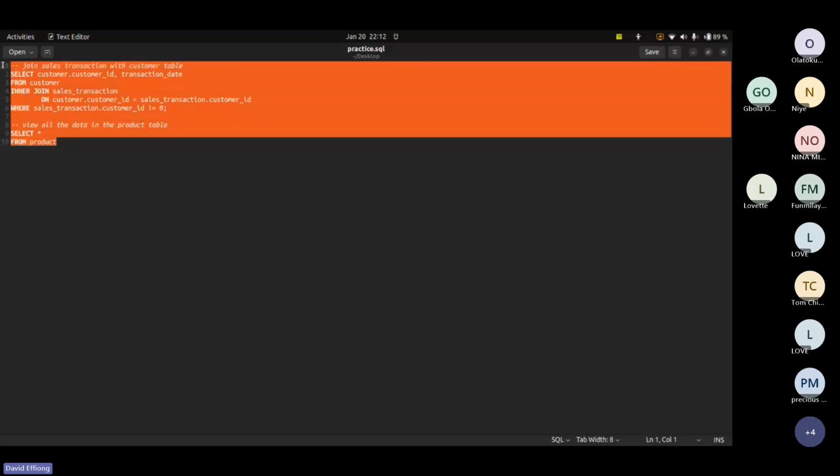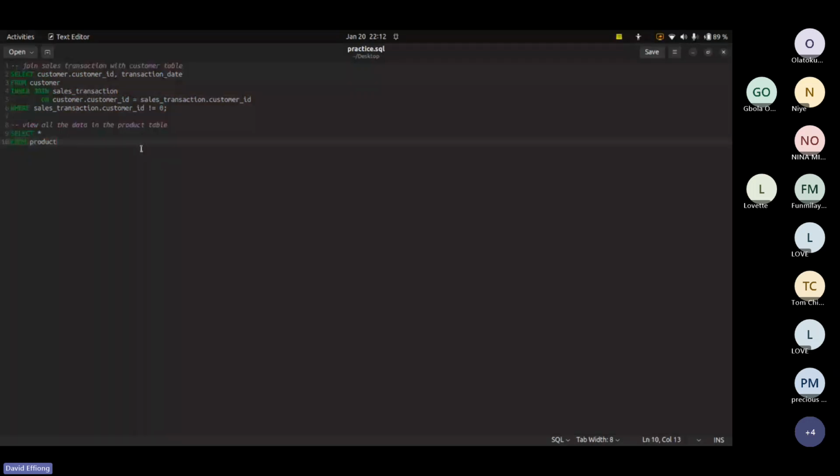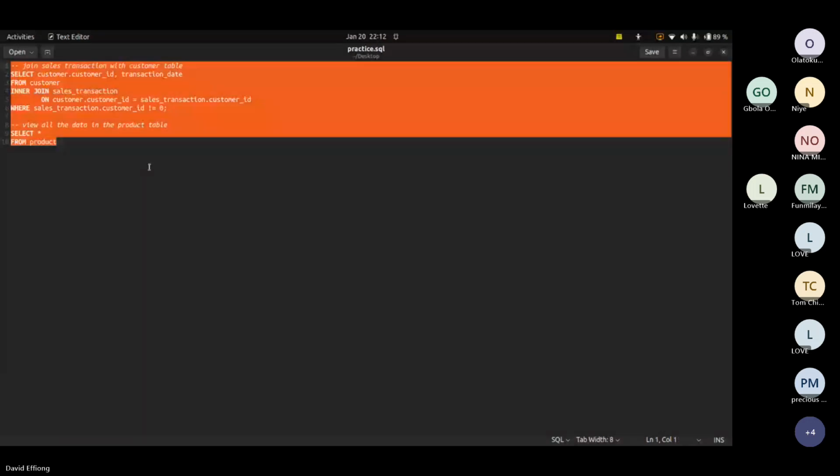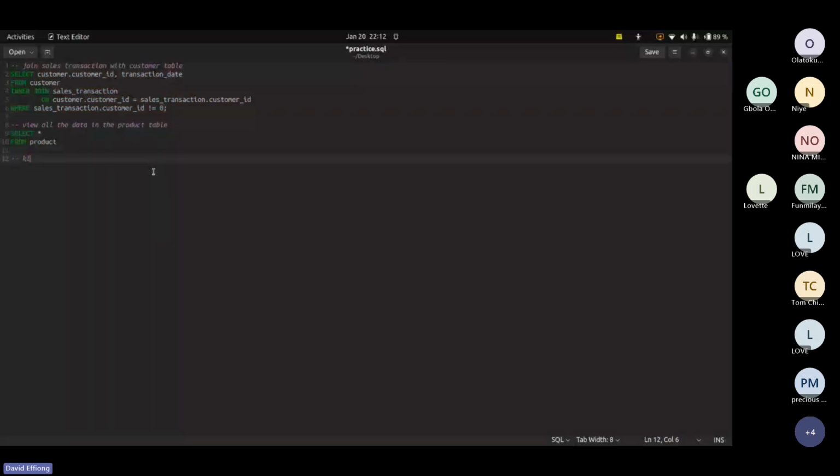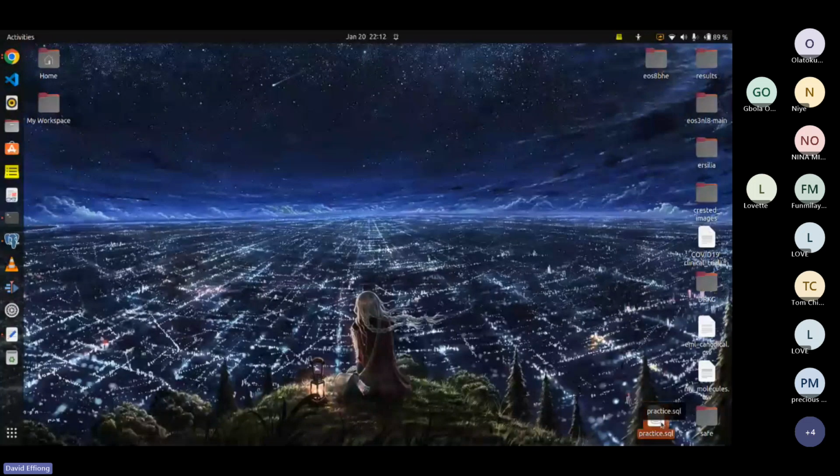Now this file, I can upload this file practice.sql to GitHub. So you can put all your examples, everything, write all your codes and save it. And this file you're going to upload to GitHub so you know this is your portfolio.